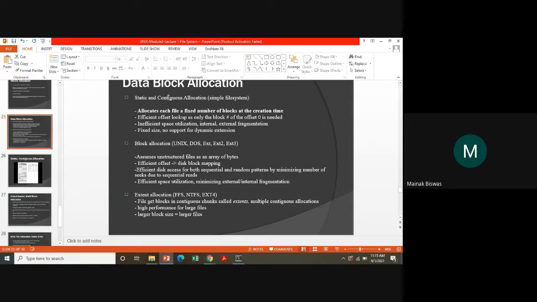So there are different ways of data block allocation. What is called the static and contiguous block. One is basically block allocation. So allocate the blocks that are available, okay? Assume unstructured files as an array of bytes. Efficient offset disk block mapping. So these are the different ways. And extent allocation. So these are the Unix DOS block allocation, and this is extent allocation, that is the FFS or NTFS file system. Files get blocks in contiguous chunks called extents, with multiple contiguous allocations.